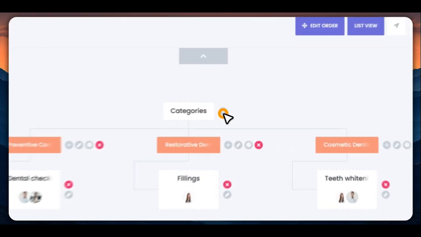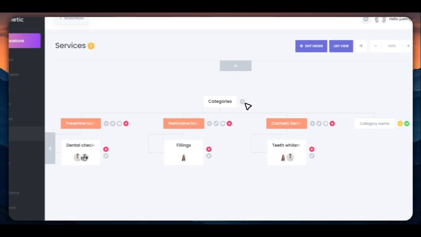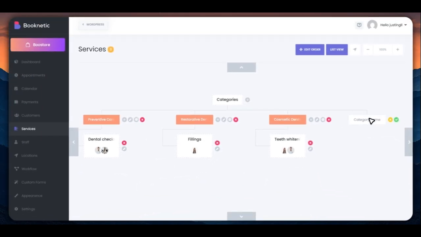Now to create a category, you want to go ahead and just click on this plus icon here, and you see that we have this name over here. I'll go ahead and add orthodontics.